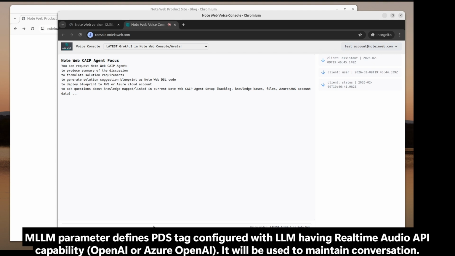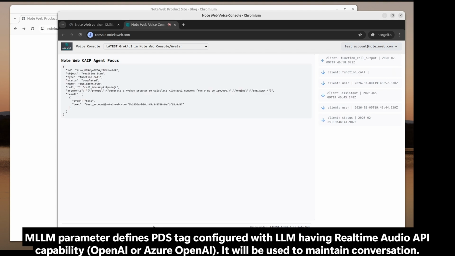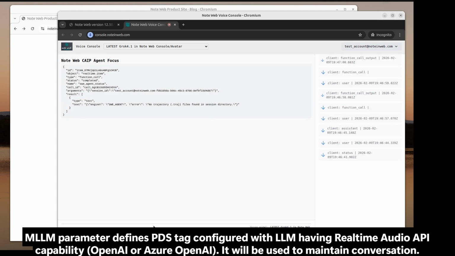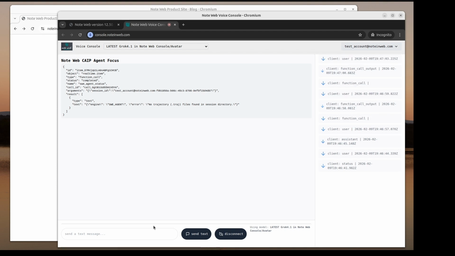Please generate a small Python program to calculate Fibonacci numbers from 0 up to 150 thousandths and output those numbers. Use Note Web SWE agent Trae engine.